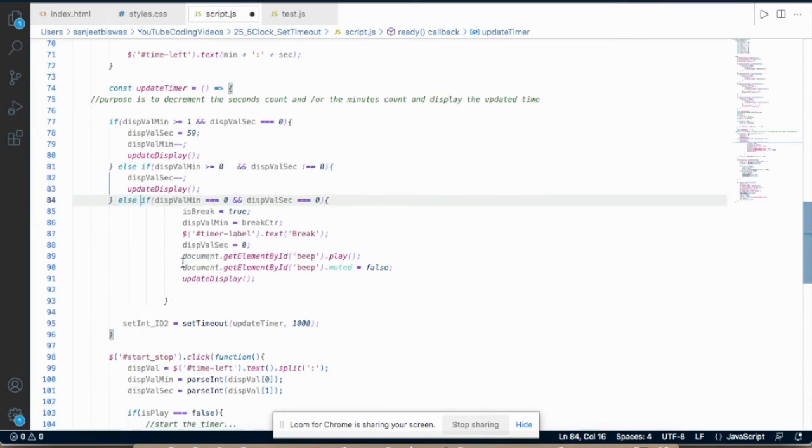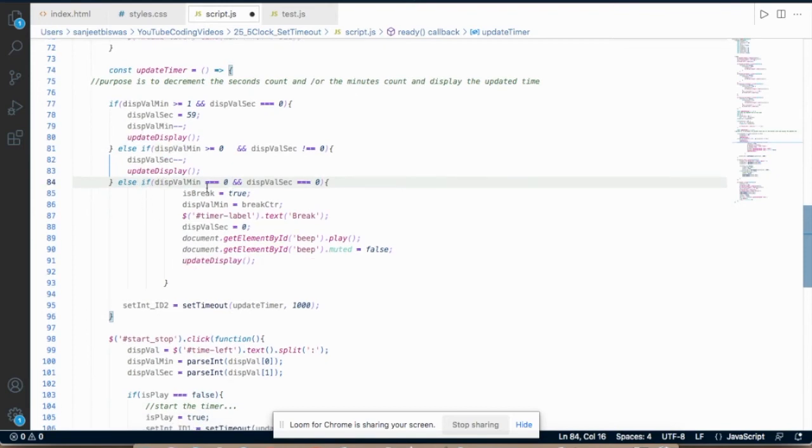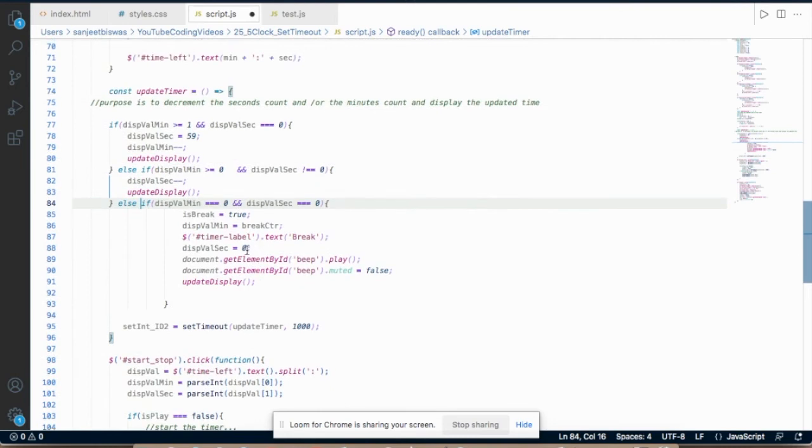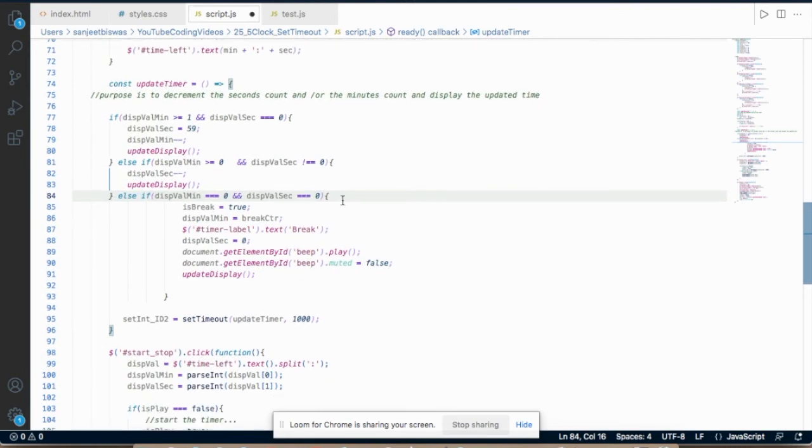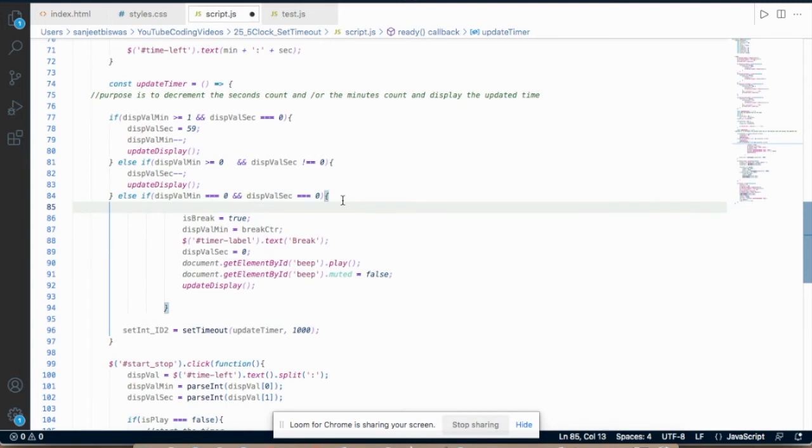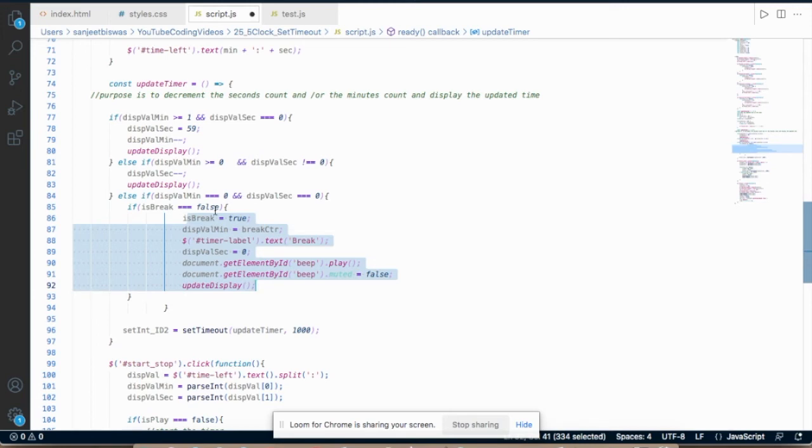All right. And what we're saying is that when you come into this condition, this scenario where both the minutes and the seconds value are zero, here is where you need to check for the condition of is break. All right, so how do we do that? Here you check if is break equals false, meaning the session length is being counted down. Then what do you do? Then you have to include this block of code inside the first if. Basically you have to run all this code if is break is false, right?